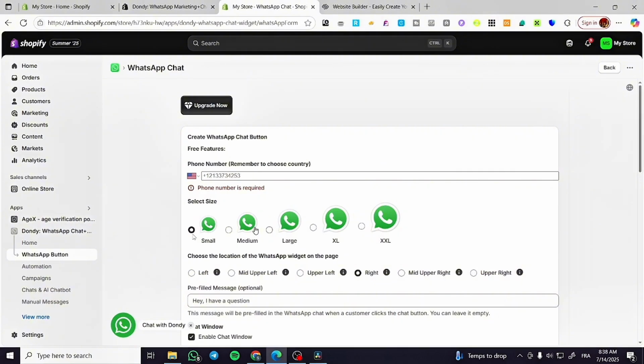You can also select the size to small, medium, large, XL, XXL. So it depends on your preferences. You can adjust all this information. And that's pretty much it. It's very quick and easy.